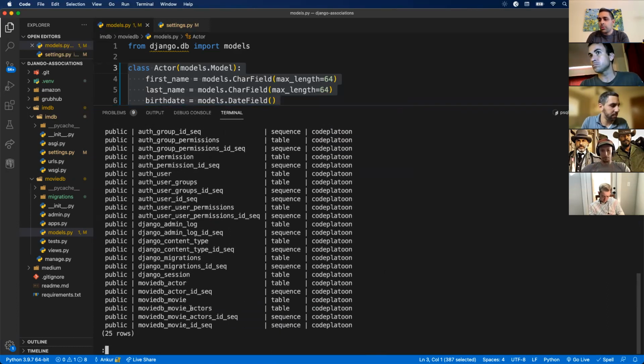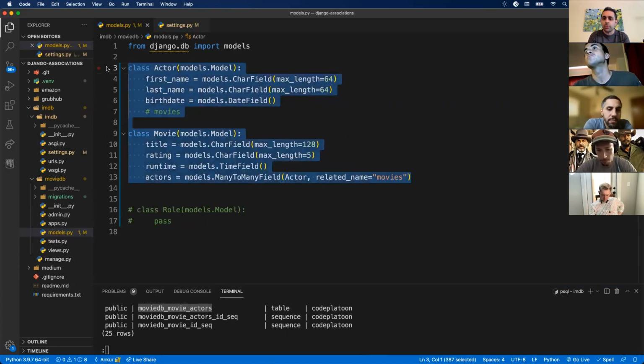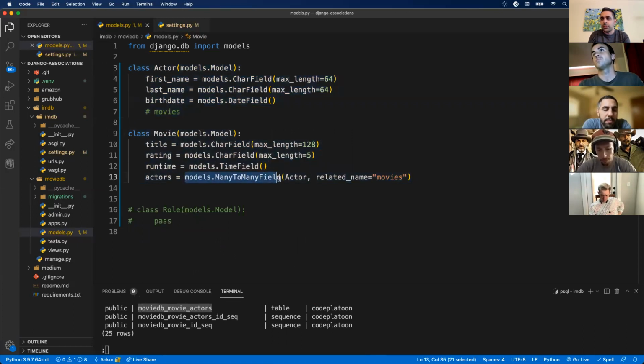All right, so notice that we got an actor table, right? Because we had an actor model. We got a movie table because we had a movie model. But notice we also have a movie actors table. This is our join table that Django created for us. So again, if you remember from last week, we talked about a many-to-many relationship needs to have a join table. So while it might be easy to say, okay, well, I don't have a join table when I'm looking at these two models, well, that's true, but Django has done that via this many-to-many field.